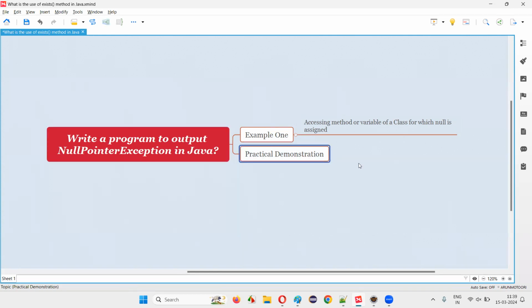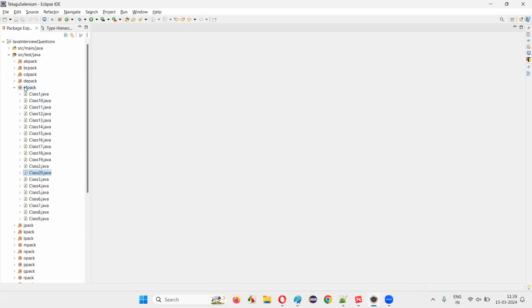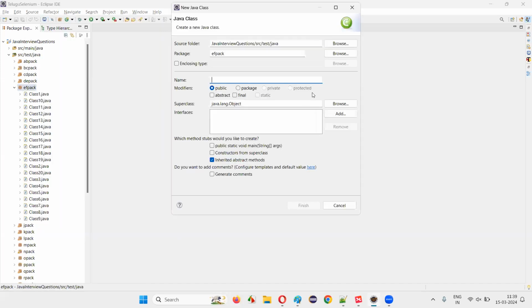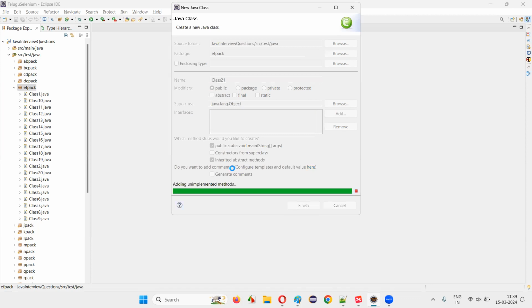Let me practically demonstrate so that you'll understand this statement in a better way. Further, I'll switch to Eclipse IDE and create a new class here. I'll just name this class as class 21. I can give any name, I'm just giving some random name 21. Click on finish.